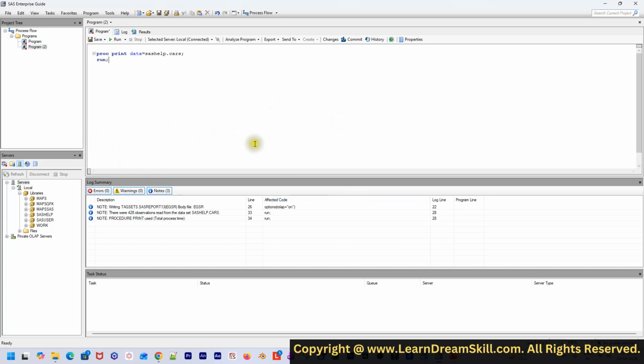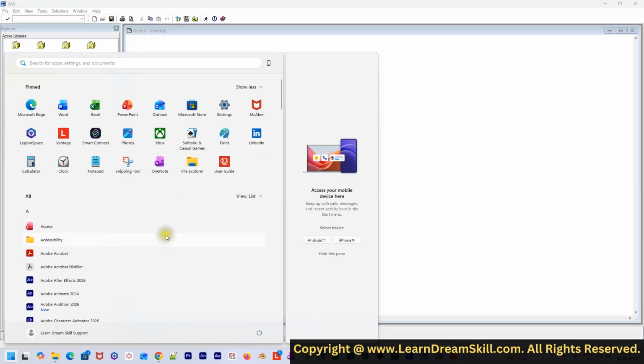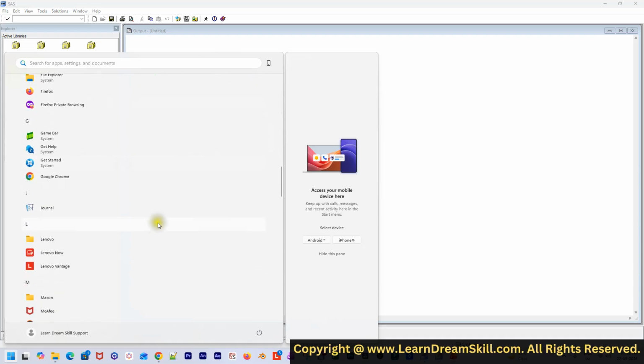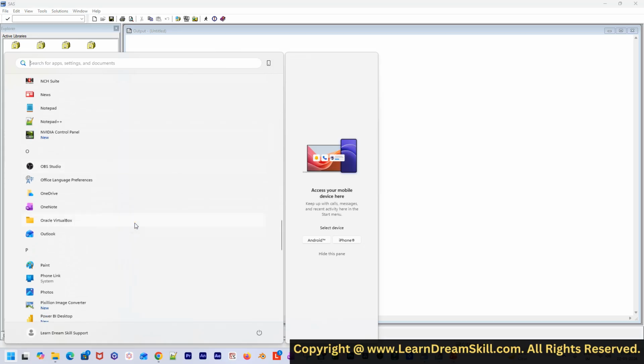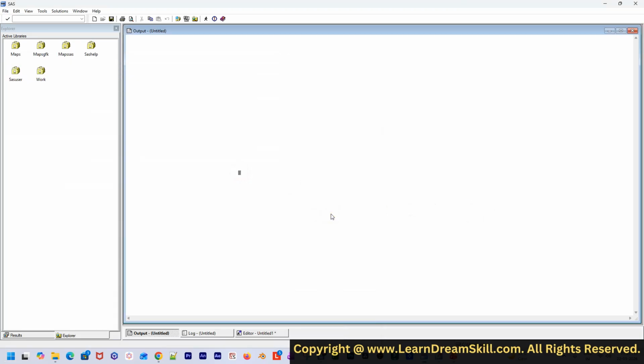What is the difference between all of these? If we need to work in SAS EG, we have to get it installed. Similarly, for the others, we have to install them on our system. But when you install SAS on your system, it gets installed with all of these options. If I go to SAS, you can see that it gets installed with Enterprise Guide, Studio, and the SAS base environment as well. It depends on the type of license you are holding.